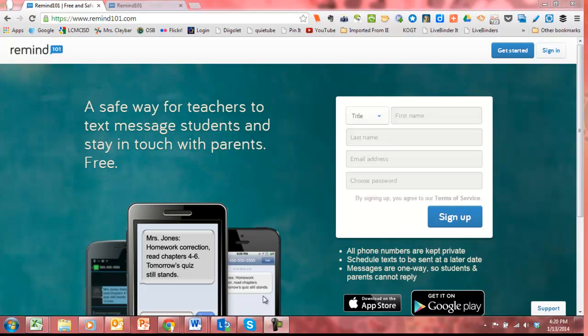One of the tools I use in my classroom is Remind101, which is a safe way for teachers and coaches to text message students and stay in touch with parents. It's very easy to set up and it's easy to maintain, and also it's free. I use it to send reminders about quizzes and tests and project due dates, and I can also send clarifications or corrections about assignments if I need to make some changes before I see my students again in class.